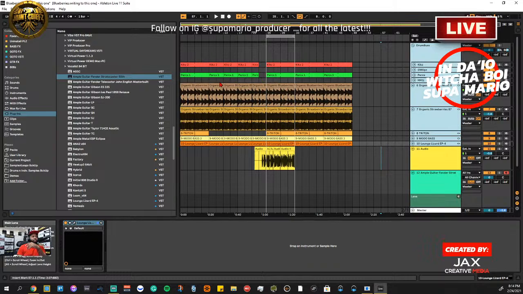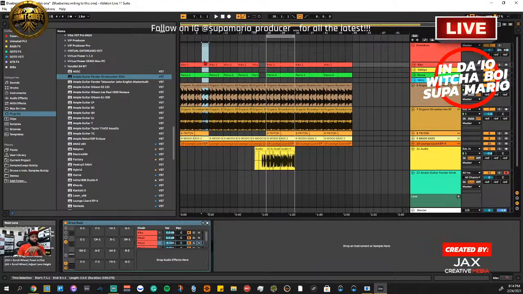Okay, so let's say I wanted to put that break on bar 7 and 8. All I've got to do is highlight the kick, and you will notice that this whole highlighted section is all the way down here. Boom, there it is.